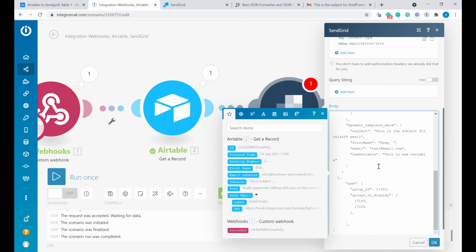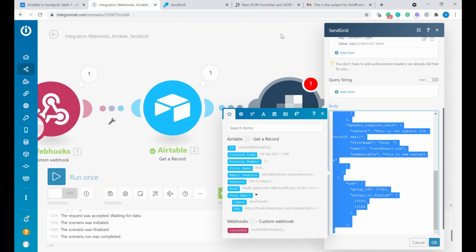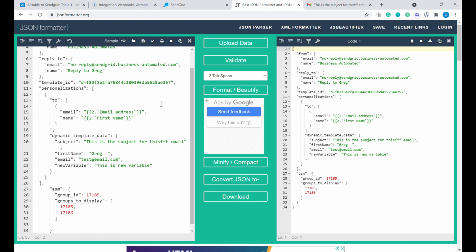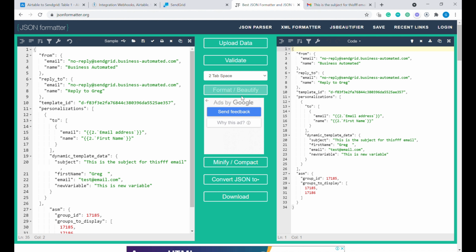Let's copy it again from here, and let's use one of the online JSON formatters. Let's say jsonformatter.org, or you can find any other JSON formatter, just so it's easier to see than inside of Integromat. Let's paste this JSON here so it's easier to see. Okay, so now we have that JSON nicely formatted, so you can see with colors what we are talking about.